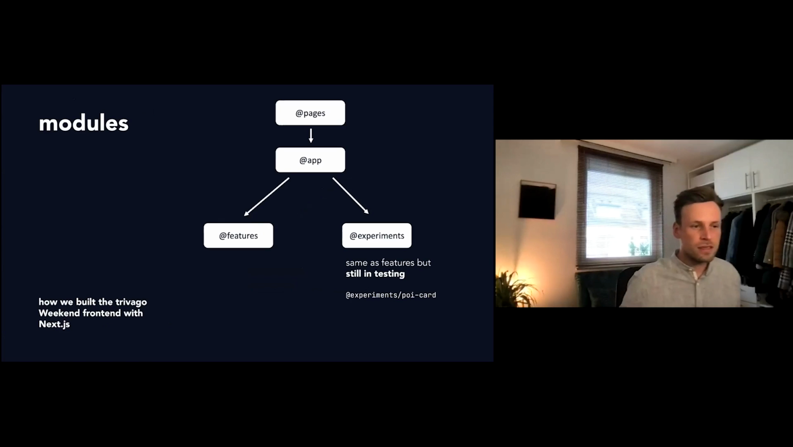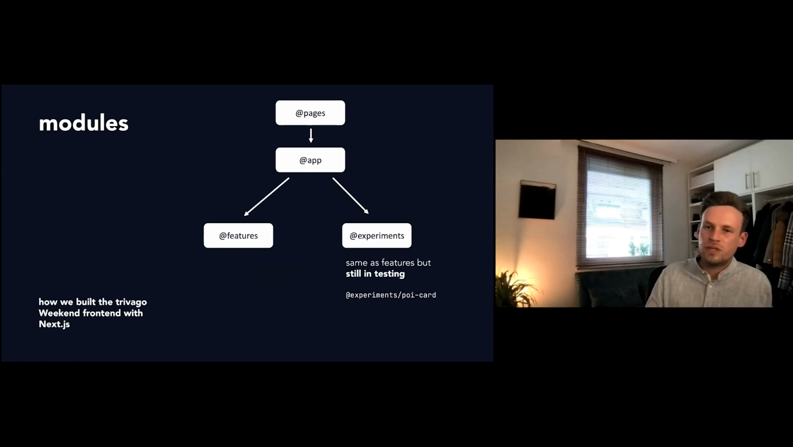The experiments namespace works just like the features namespace. The difference is that those modules are still part of an A/B test. For example, if we want to test a new POI or accommodation card, we put it into the experiments namespace. And once the test is accepted, we move it to the features namespace. Or in case a feature is rejected, we simply delete the whole module and remove all usages, and you're done.